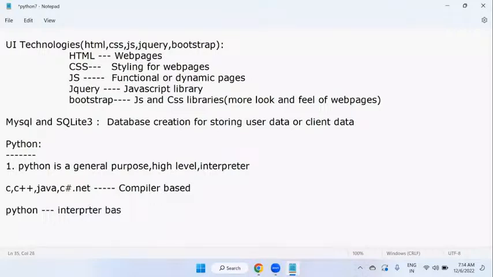Interpreted based means whenever we write the code in Python, that code will be cross verified or checked line by line only. So line by line, the code will be checked and executed. That is called interpreted. Whole program at a time checked and executed, that is called compiler. So Python is interpreted based. That means however many lines you write in a Python script, each and every line separately will be cross verified and executed. Because of this reason, Python execution speed is always a little bit slow when compared to these existing languages.